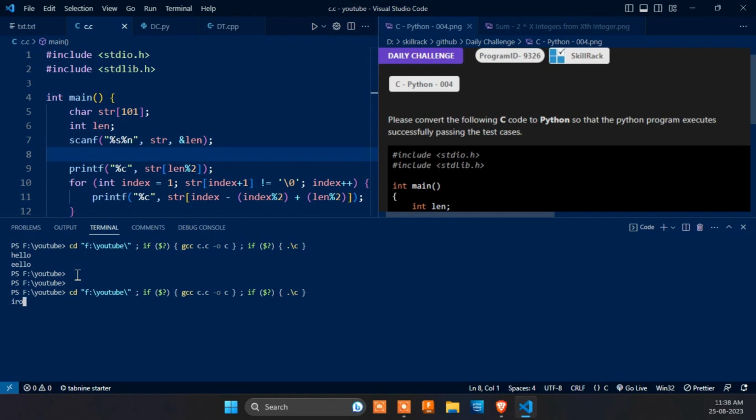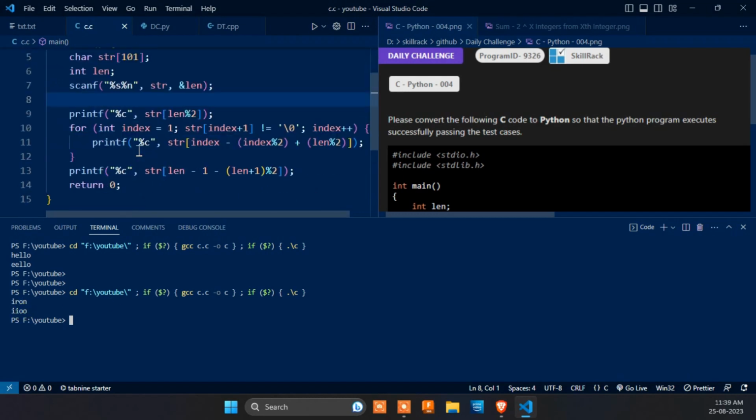Then I give IN as the input, and it gives IIO. So what it actually means is, if I give an odd length string, it prints the first character twice and then the third character twice, and then it prints the last character once. If I give an even length string, it gives the 0th character twice and then the second character twice. So this is the output of the code.